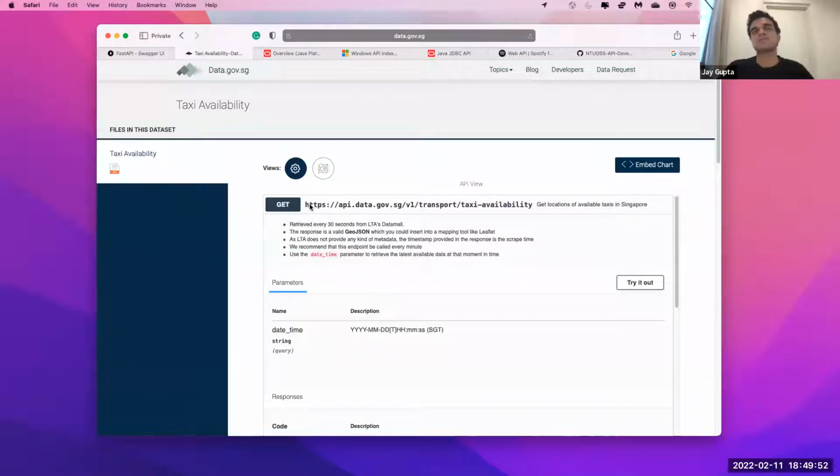I'll talk a bit more in depth about the different things we are seeing right now. But just to give you a brief idea, this URL which we are seeing right now is the one which we query to get the results. With this URL, we can get the real-time availability of taxis in Singapore.